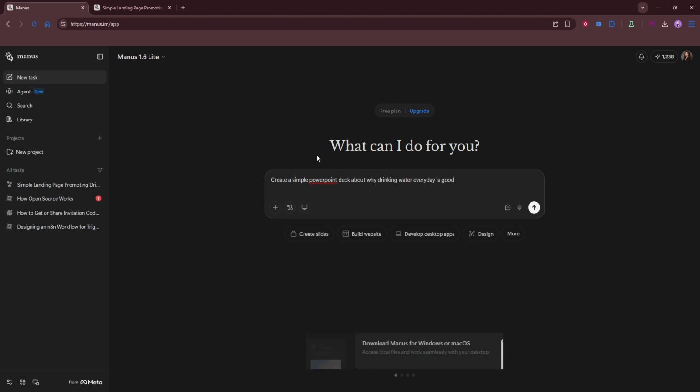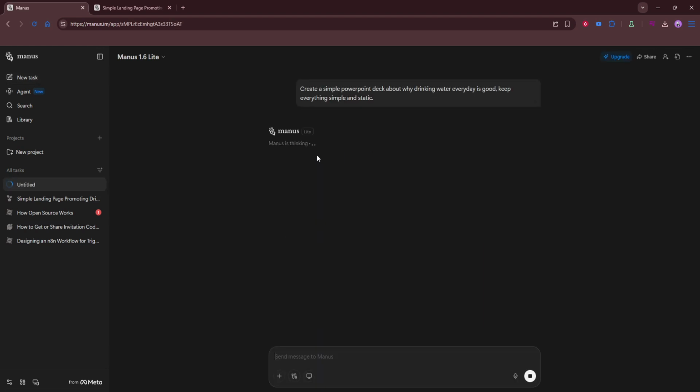Include the tone you want, professional, educational, or persuasive, and mention any must-cover points or sections, such as an introduction, problem, solution, benefits, timeline, or call to action. If you care about visuals, note preferences like minimal style, bold headings, or space for charts. Clear direction here saves time later.